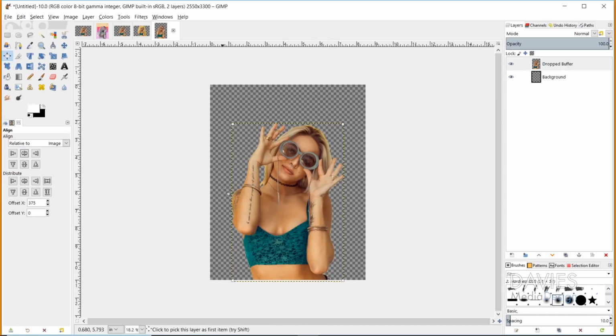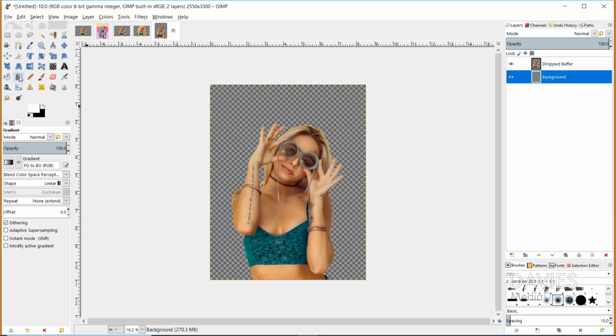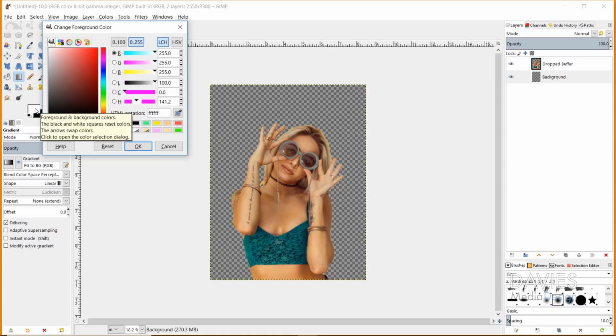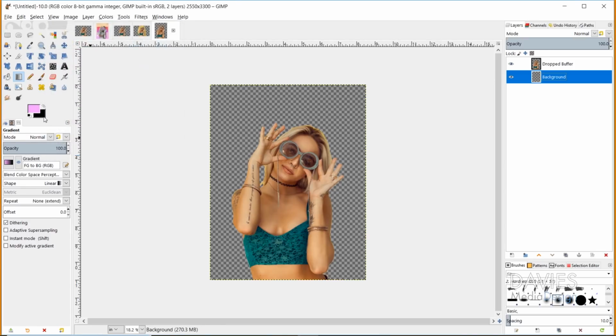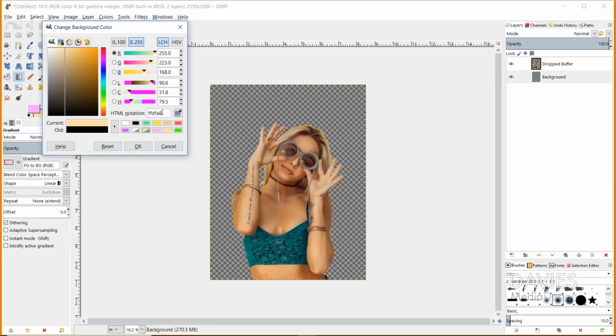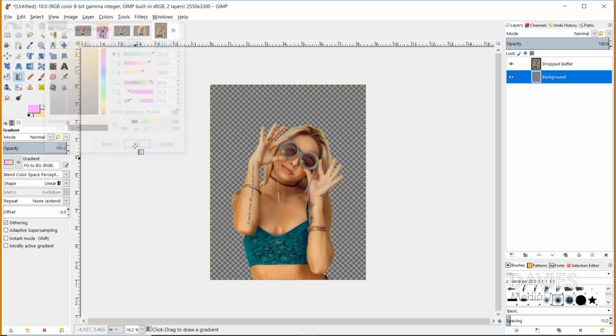The next thing I'm going to do is add my gradient background. So I'm going to come over here to my background layer and I'm going to grab my gradient tool. The first thing I want to do is choose my gradient color. So I've already pre-selected these colors beforehand, and so you can copy my HTML notation here if you want to use the same colors as me. So this is what I'll use for my foreground color. And then I'll go ahead and use this for my background color and click OK.